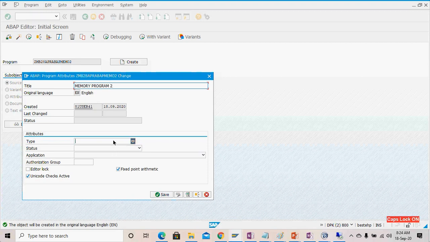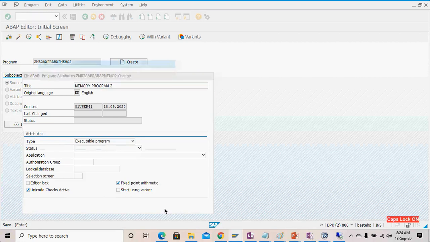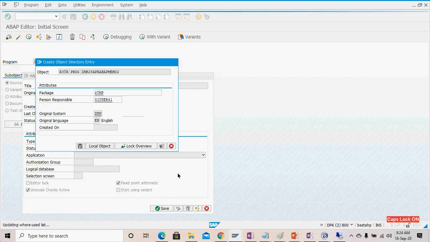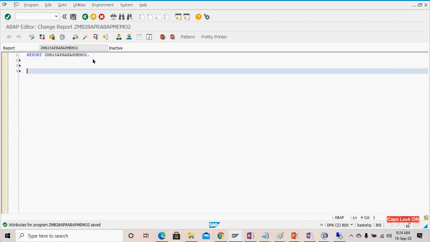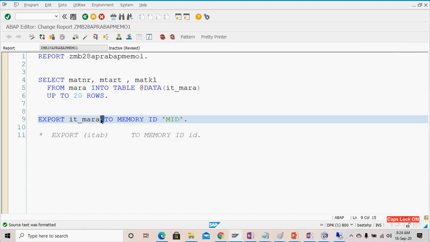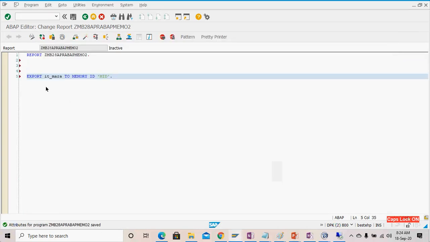Memory program 2, executable. Click on the save button, local object, and here I want to store this memory. I want to get this IT_MARA data into that program. So use the statement IMPORT IT_MARA to IM_MARA from MEMORY ID.